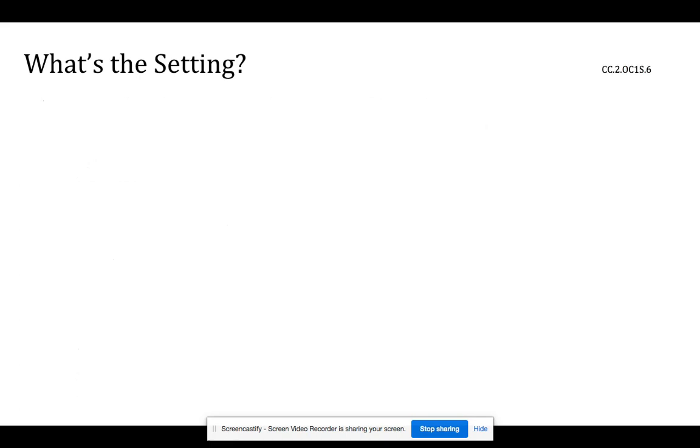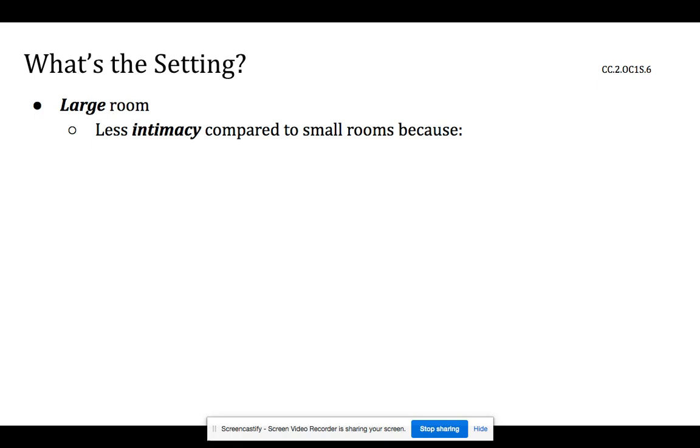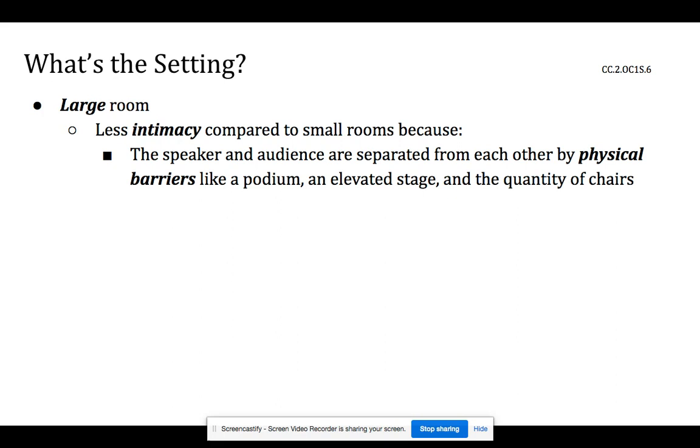Our first type of setting was a small room. Our second type is a large room. For a large room, it is less intimate than a small room because it is a lot larger. So, what does that mean for us? Well, it's less intimate because the speaker and the audience are separated by physical barriers, such as a podium.